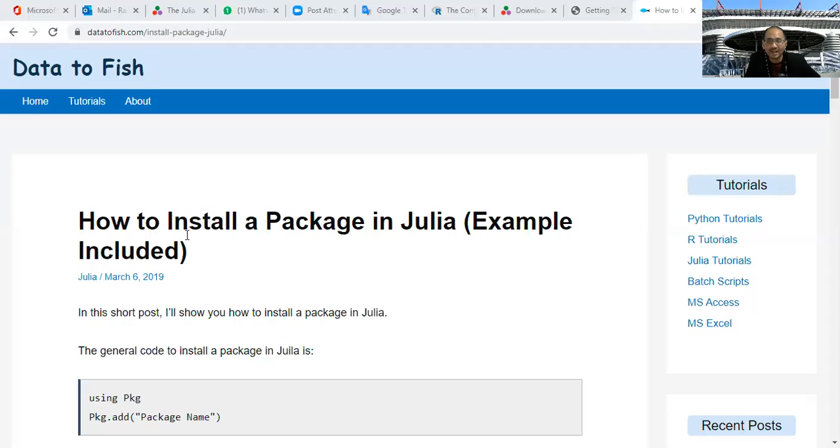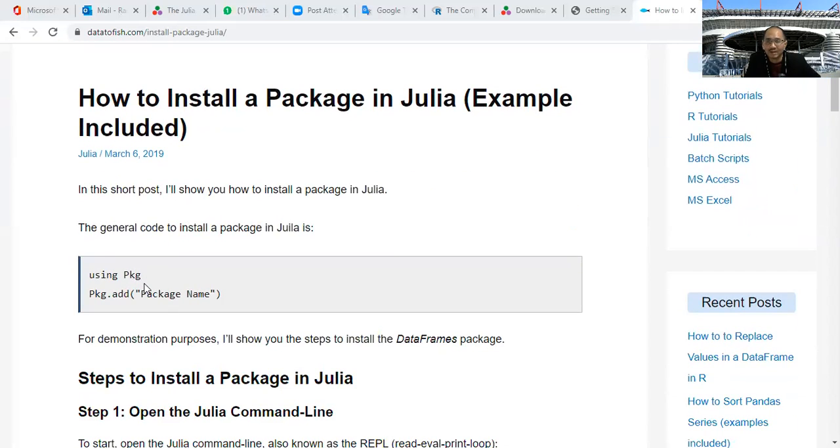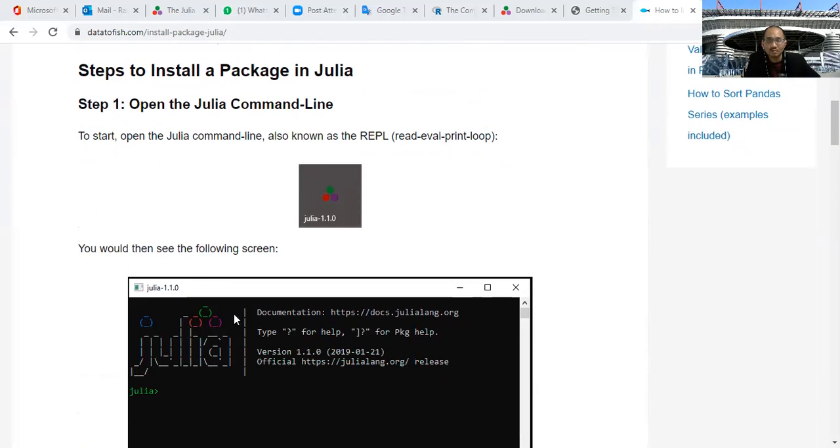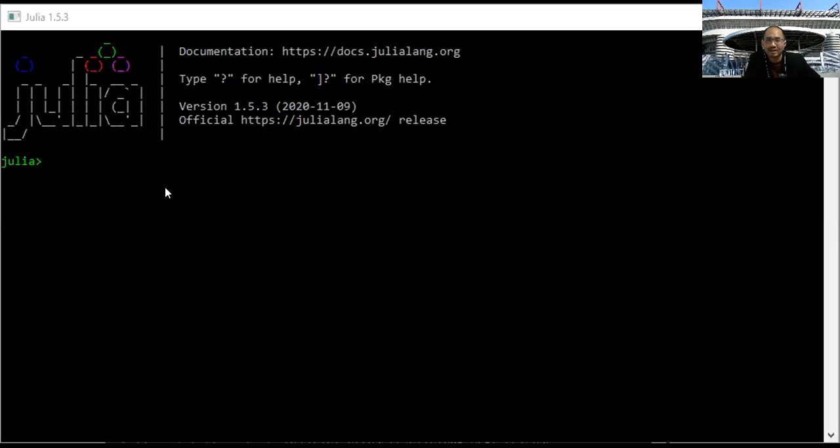How to install a package in Julia? So basically using Pkg, pkg.add and the package name. So it's pretty simple. So this is the screen of Julia. I will show you here. Okay, so yeah, you can have a look here.